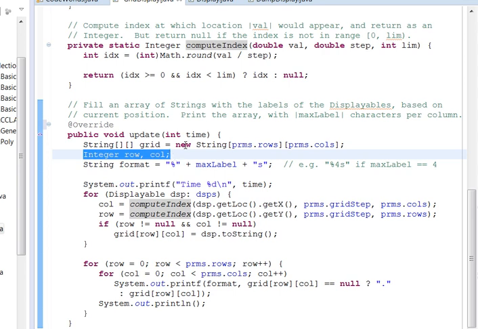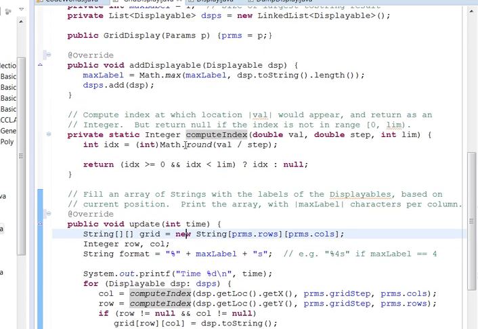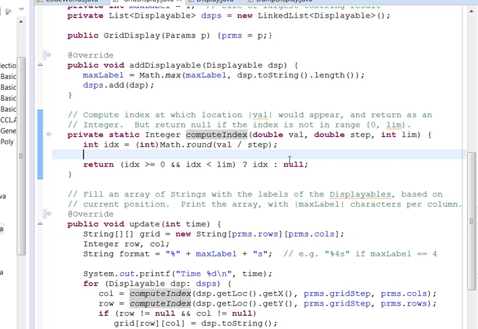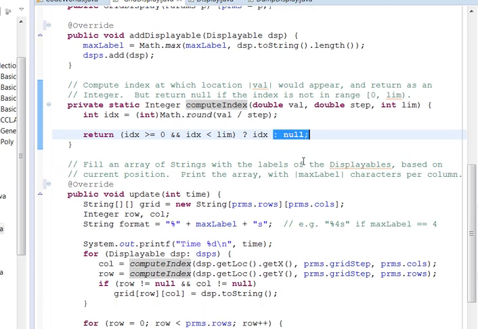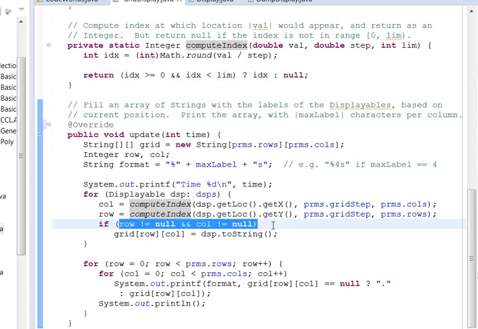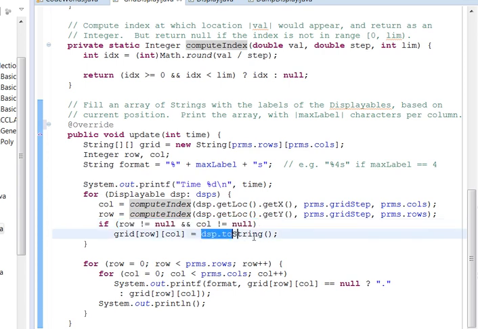Returning from a pause, well, when a displayable's x or y value is out of range of the grid, then computeIndex returns a null to indicate this. And we test for a null row or col value before assigning the result of toString into grid. So in this case, we're using wrappers for their nullability.